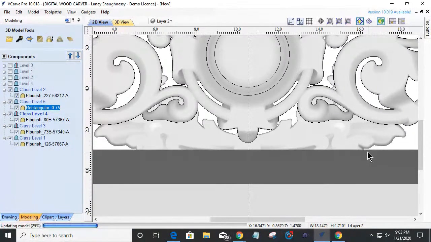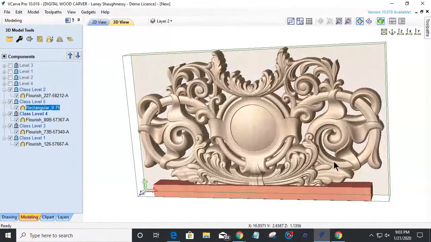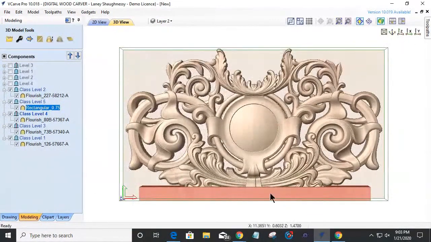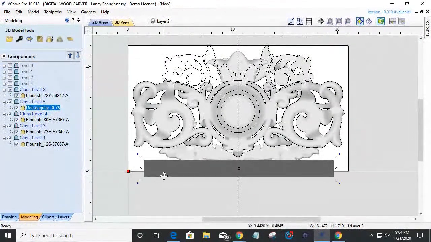Hold down the control key so I can micro-adjust. I want to get rid of that little light reveal right there. One more. Oh, it's so close. Now, as a square base, let me go ahead and expand it out. I want to make it pretty well even with the outer edges here.